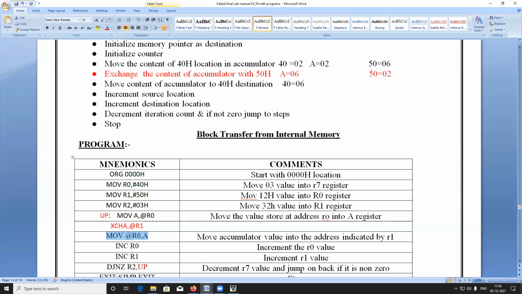So move the accumulator value into the address indicated by R1. This R0 is the location. At that location, we transfer the values. Okay. Sorry, R0 is the location value.